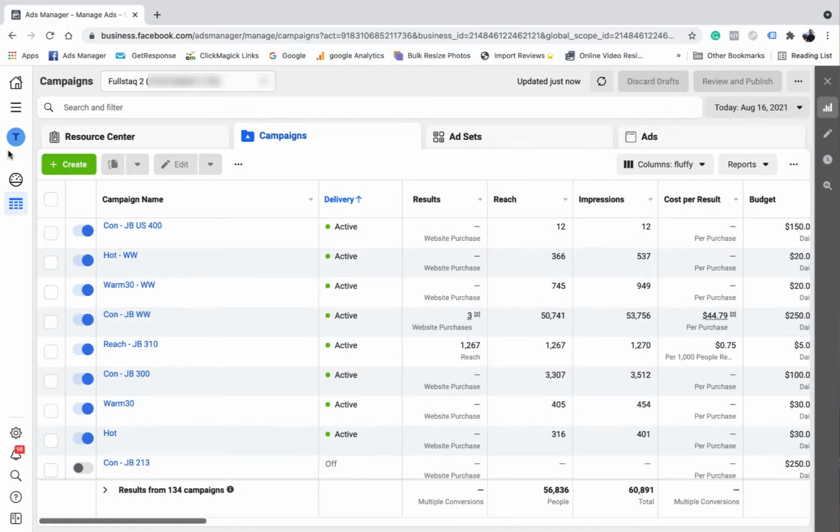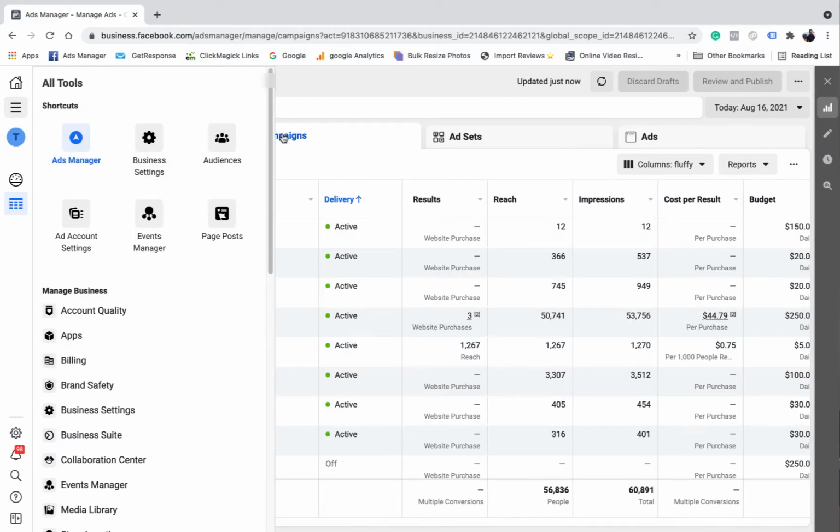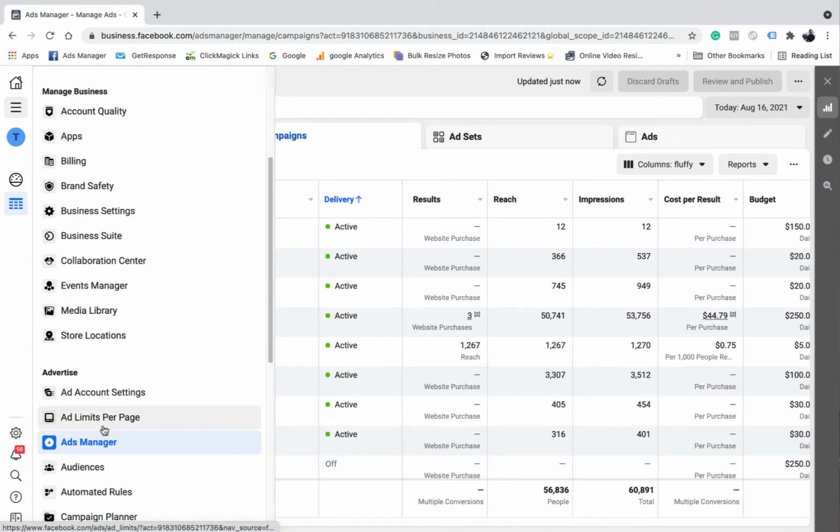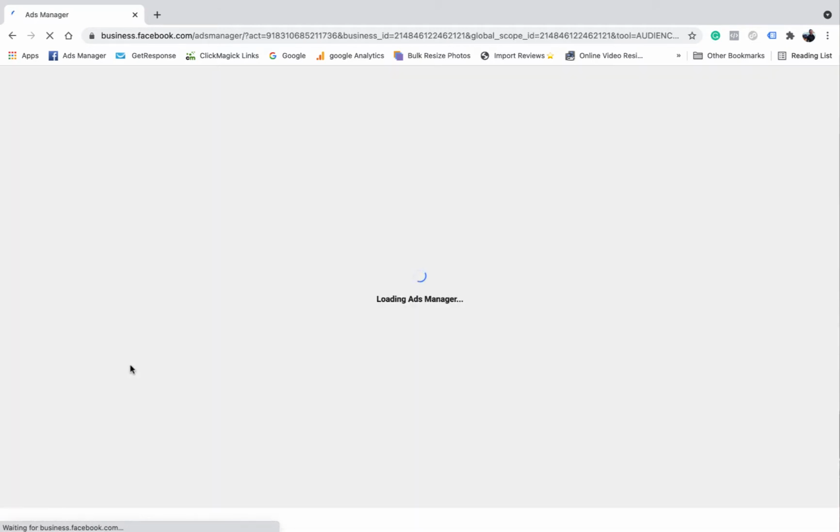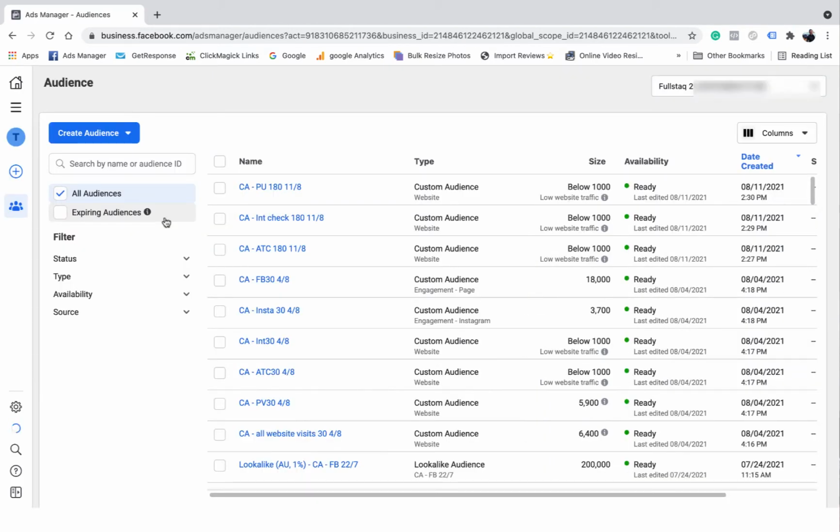Your account will look something like this, as always. Head over here to the audiences. Yours might not be there. You'll probably be down here somewhere. So we'll just jump into audiences. If you've been following along, your account should look something like this. You should have some custom audiences already built.